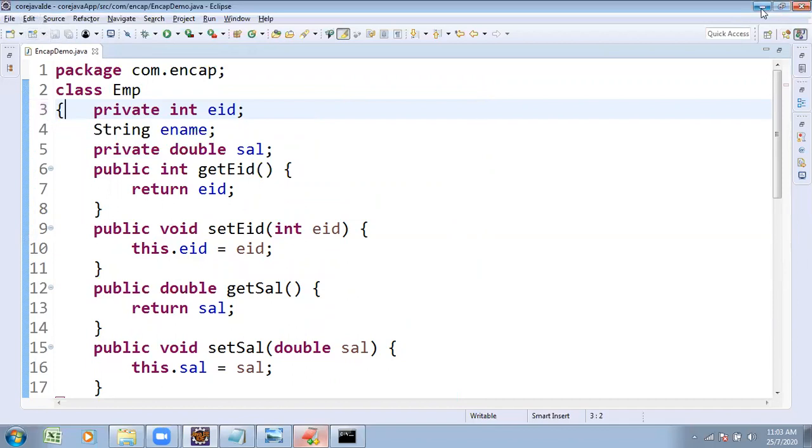Yeah, it's clear, Sai. Take a 5-10 minute break. We are going to start one more concept, the polymorphism concept, we are going to discuss.